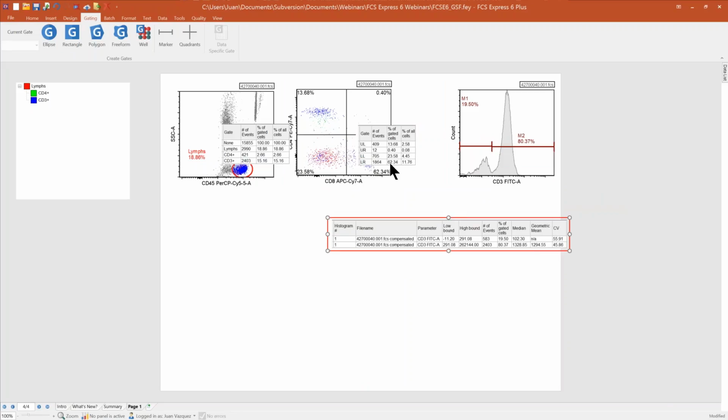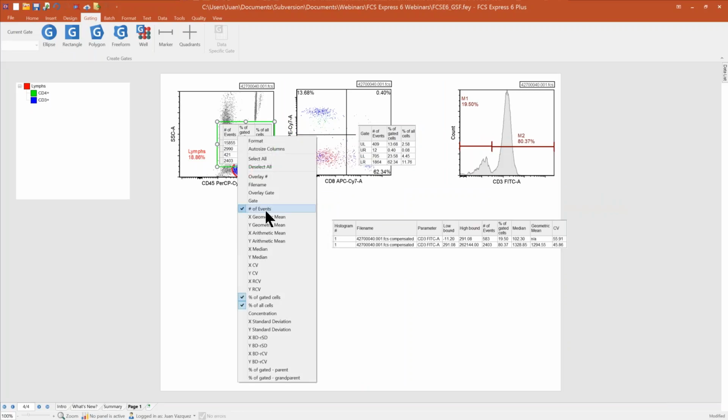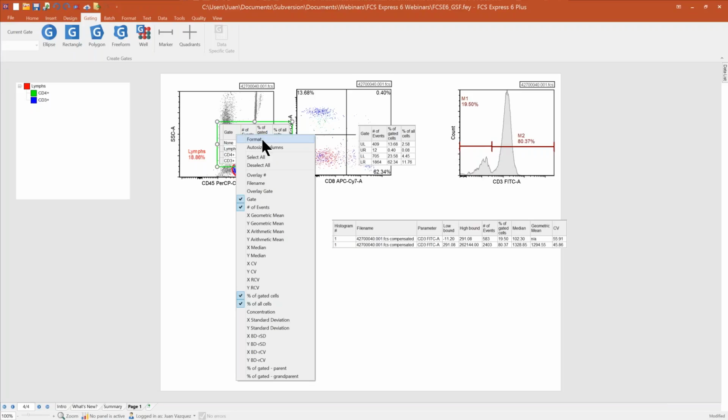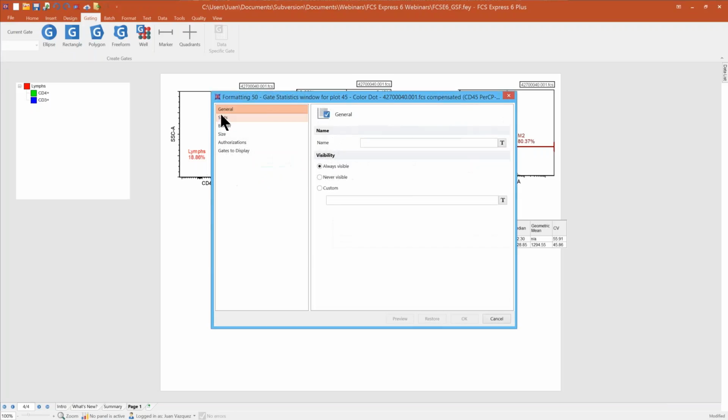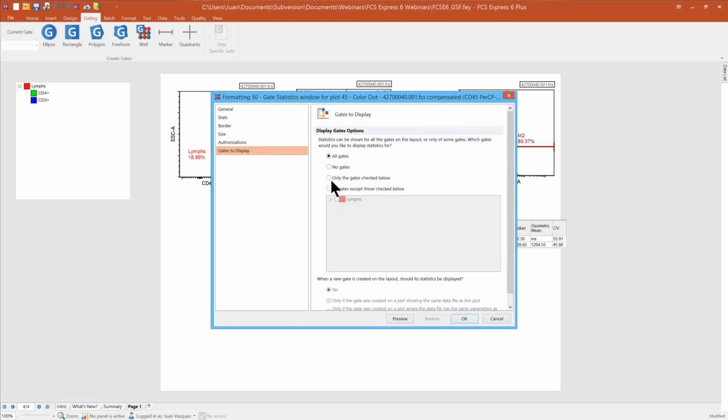So I can actually just right click on one of these. I can deselect gates or whatever columns I want to appear in this particular stats box. Or I could just right-click on it, format it, and I can pick and choose what stats I want to add or remove, or maybe I just want to change the decimal points, or maybe I just want to change the gates that are actually displayed in that to only show me my limbs, for example.